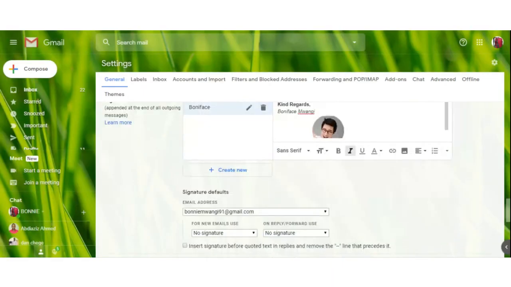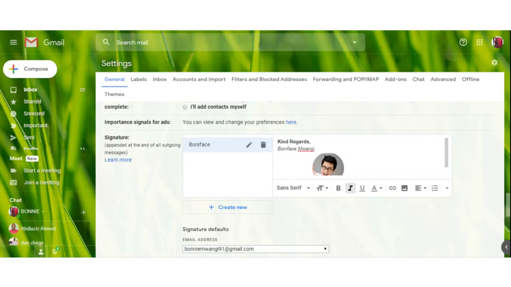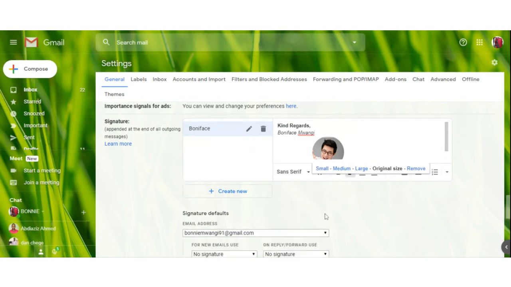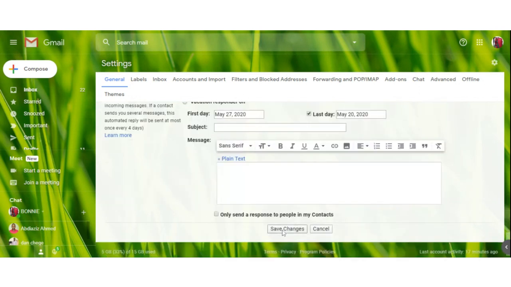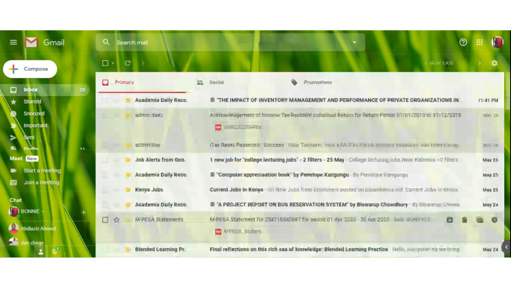And you see the image, the signature, is here. Then, in case you want to resize, you have this part here. If you want a small one, you have medium, you have large, and you have original size. Once you are through, you can save the changes. Just click save. Now we have saved.